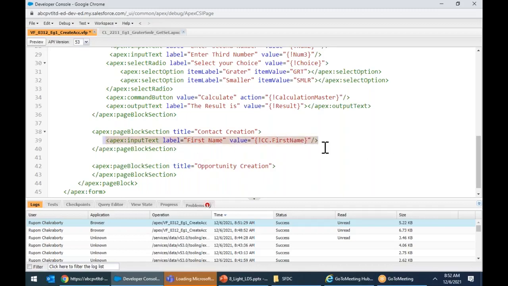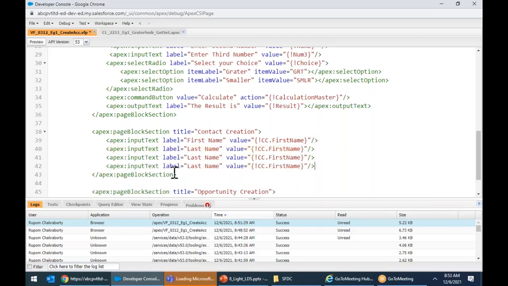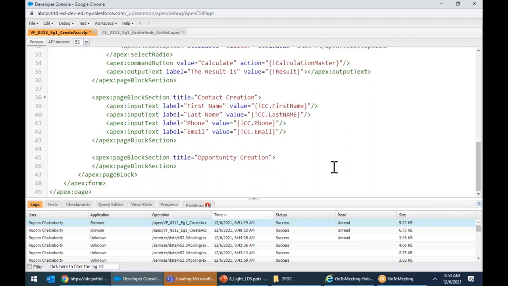To create a contact, what are the things required? Last name is required. Over. You want a phone number? Put a phone number also. Mobile number, email, as you like. Phone, email, cc dot phone, cc dot last name. Contact creation is done, right? We haven't put the button yet. We will do that.